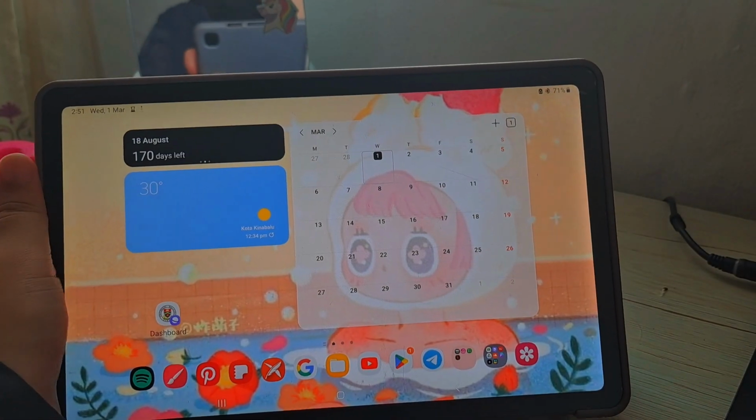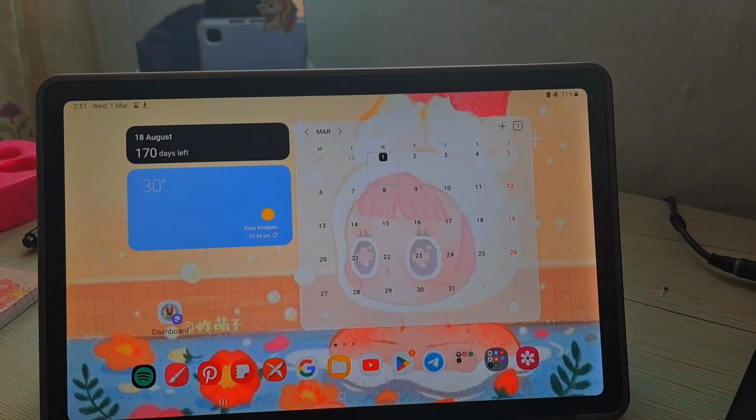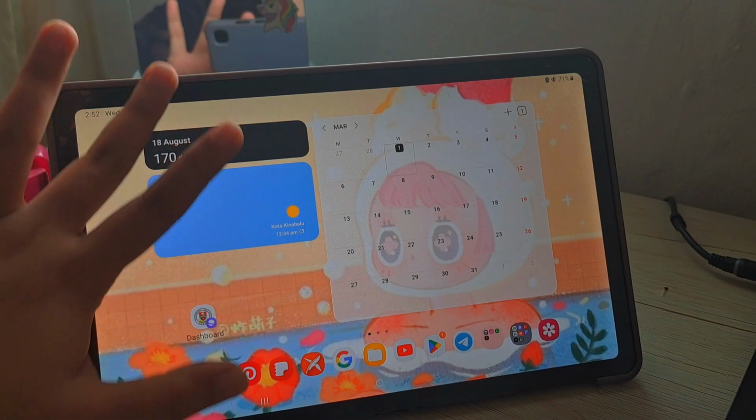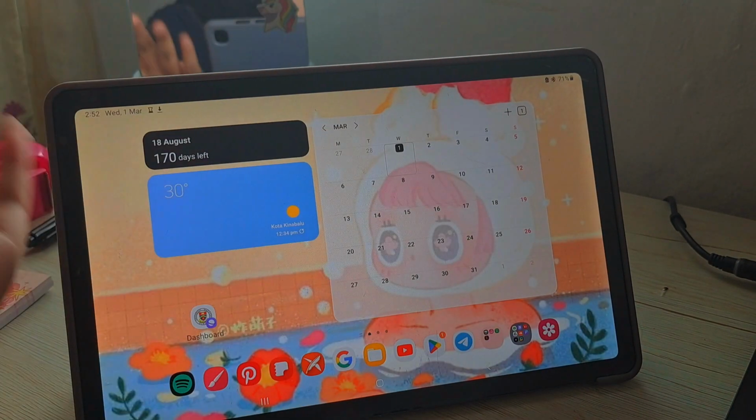Those are the updates of One UI 5 and Galaxy Android 13. I will be back with new videos, which is customizing my beautiful, beautiful tab.